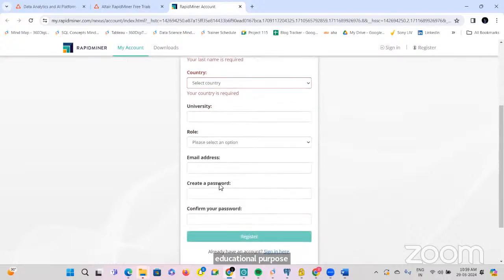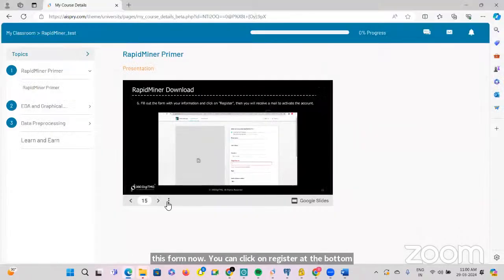Once you fill this form, you have to create your password and confirm your password again and click on register. I've already created this account, so I'm not filling this form now. You can click on register at the bottom after finishing filling this form. I'll show you the screenshots.